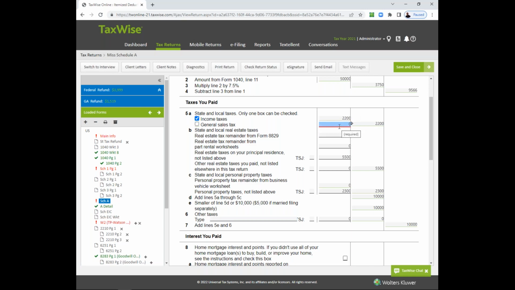For those of you in Florida or Tennessee or Nevada or Washington State, where there are no state income taxes, you definitely want to make sure you keep up with the general sales tax. We have an automated way you can calculate a safe harbor minimum amount, but definitely keep up with your clients to make sure you get that sales tax deduction.